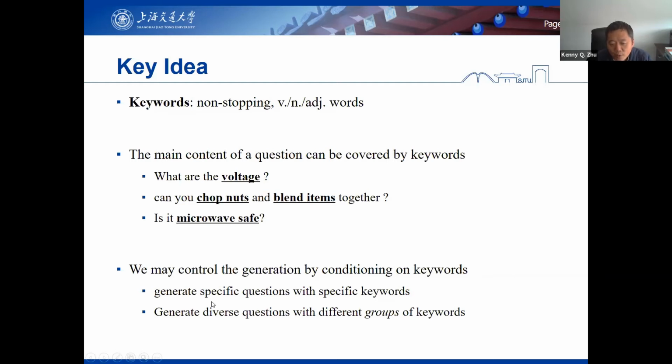All right. Now, if you want to generate specific questions, then you give very specific keywords, right? If you want to generate diverse questions, then you provide different groups of keywords. Like for example, if I want to ask questions about the dimensions, then one set of keywords will contain things like size, height, weight, that kind of thing. But if you want to ask about the wattage, another set of keywords will include words such as energy, power, wattage, and so on and so forth.